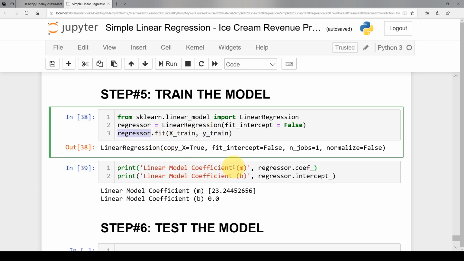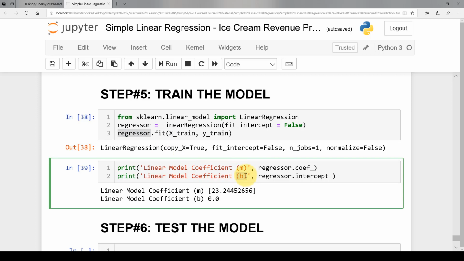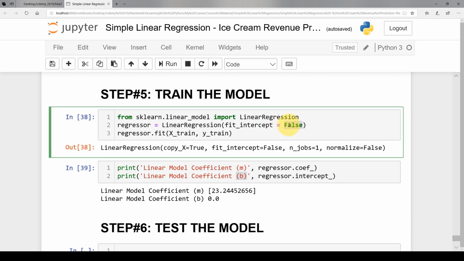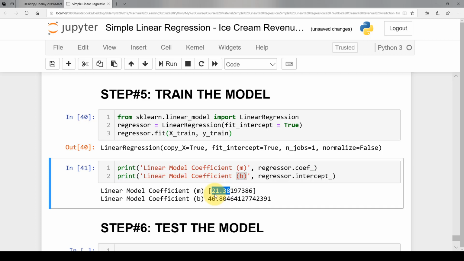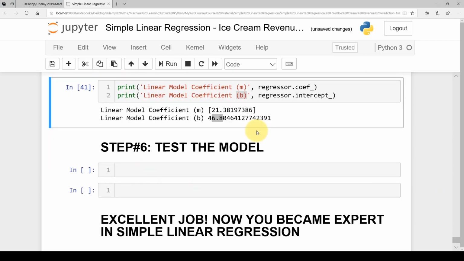And then we've been able to visualize our m value and b value, which is my slope and y-intercept. If you recall, we set fit_intercept equals to false. Let's go back and set it to true, because now I need to test my model assuming I have two parameters: my m, which is my slope, and my y-intercept as well.